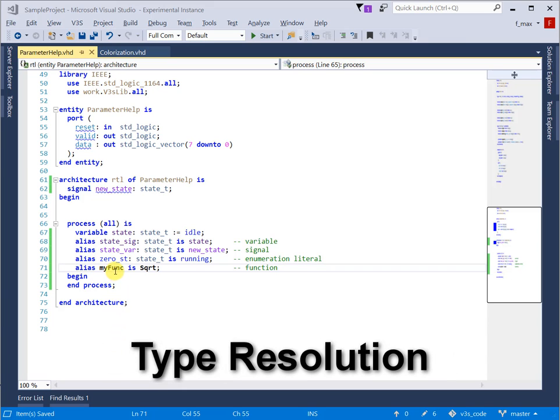Great effort has also been put into the resolution of access types and alias symbols, as can be seen in this example.